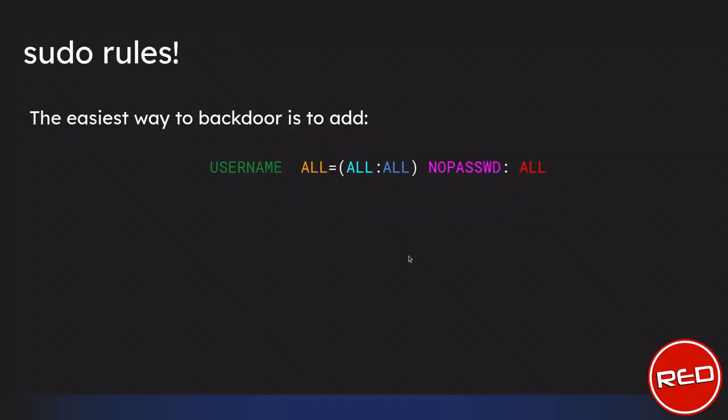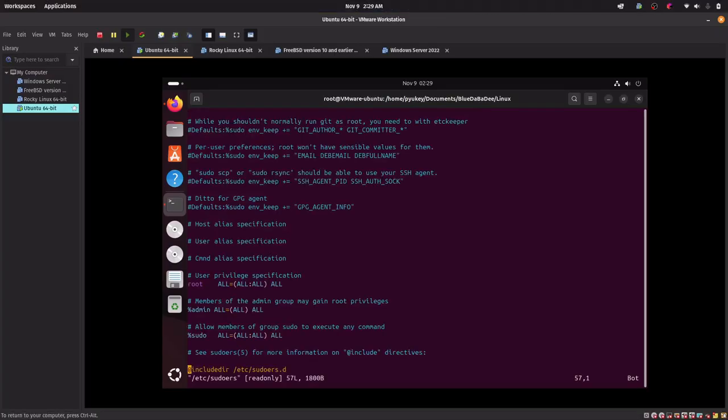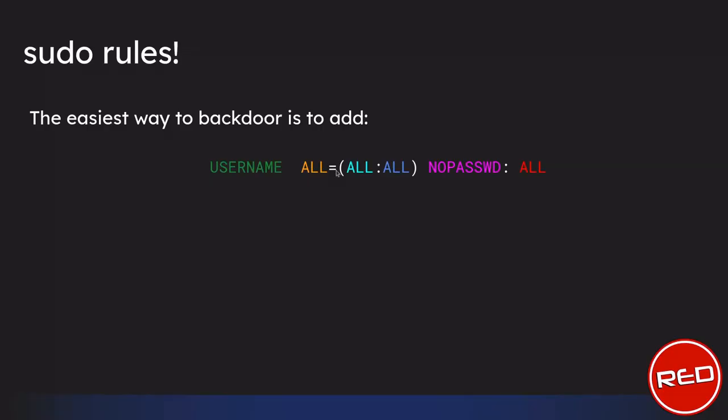So for red team, we can just backdoor it by adding new rules. Add more lines to /etc/sudoers, and you'll see that you can do shenanigans. So for example, I could have my user do anything with no password. That'd be pretty bad.